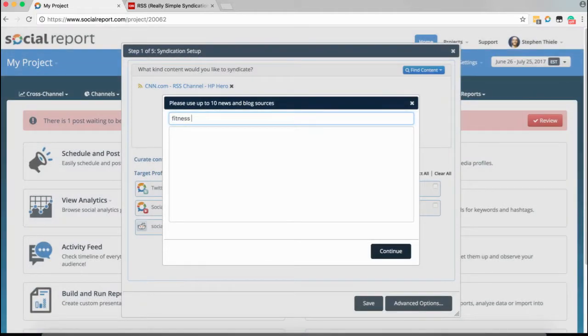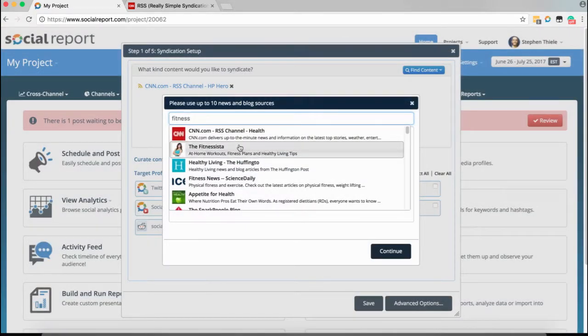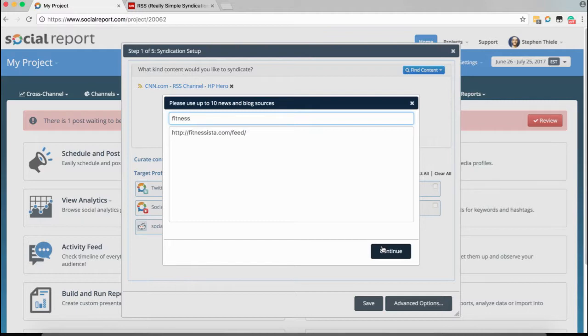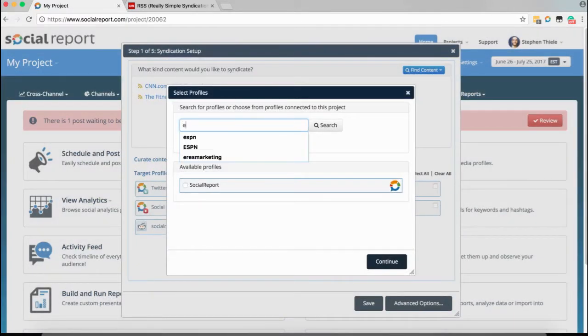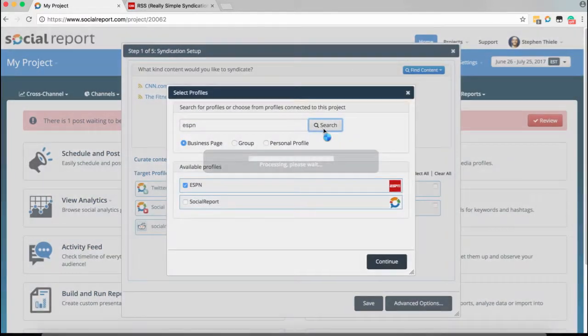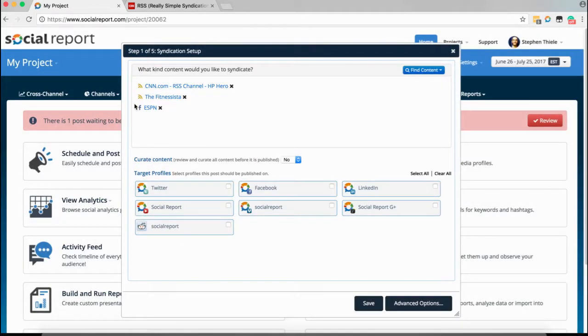When you're syndicating, you can add up to 10 RSS feeds or 10 social media profiles, or you can mix and match, and have both social media profiles and RSS feeds. So if I wanted to syndicate content from these two RSS feeds, and also from a Facebook profile, I could type in ESPN, search for them, and add ESPN. Now I'm syndicating content from CNN, this fitness feed, and the ESPN Facebook page. But I'm just going to get rid of these two for this example.